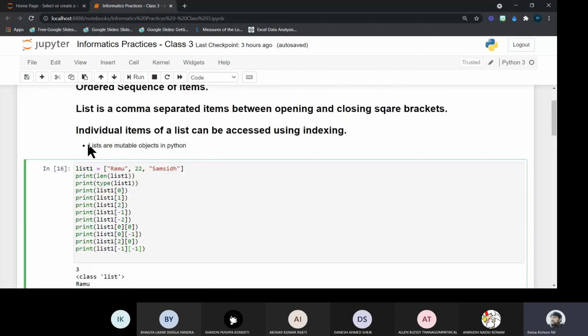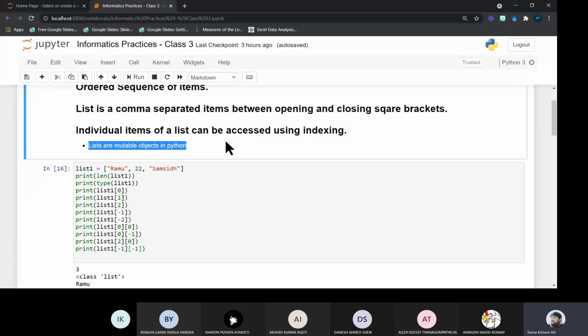One more thing, guys. Lists are mutable objects in Python. If you take a string, you cannot modify the string in place. Suppose you want to change a particular character of the string, you cannot do that because strings are immutable objects in Python. But lists are mutable objects. Remember guys, lists are mutable objects. That means in place you can modify the list.